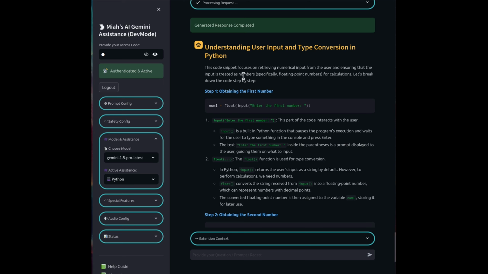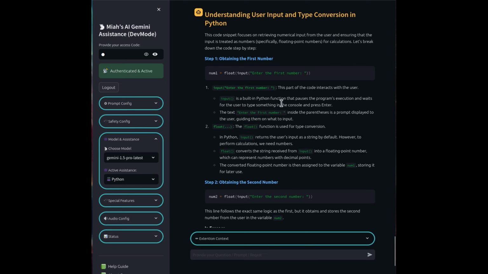It says this code snippet focuses on... so it also now knows that it's part of something we took out from some code base, and it's a snippet. So retrieving the numerical, obtaining the first number, so this one. Now it's going to talk you through what each element is for. Meaning that if you don't know what a code line is, you can just tell it, and it will try to help you. It says this part of the code interacts with the user input. It is a built-in Python function. So yes, that is input, and then it says the float function is used for type conversion, converting it from string to float.